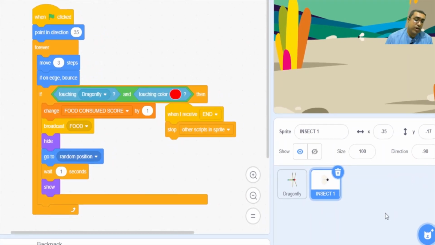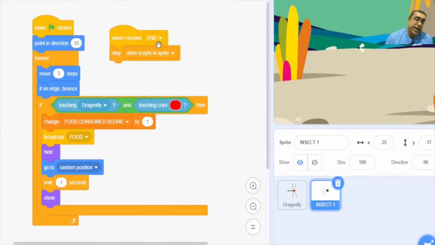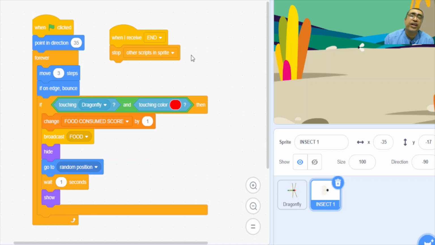Now our insect code is done. Now we want to make the game a little more interesting. Our score is set, so whenever this insect is eaten, it will broadcast food, and when the dragonfly grows to 100% size, it will say that I grew to size, and it will end all the scripts. Now we want there to be many insects.